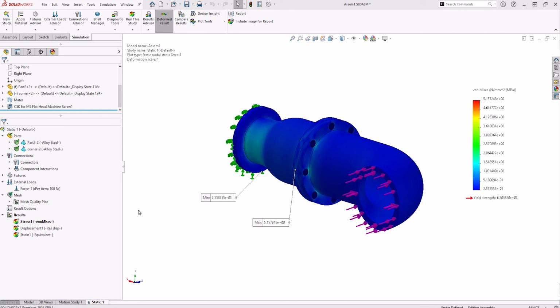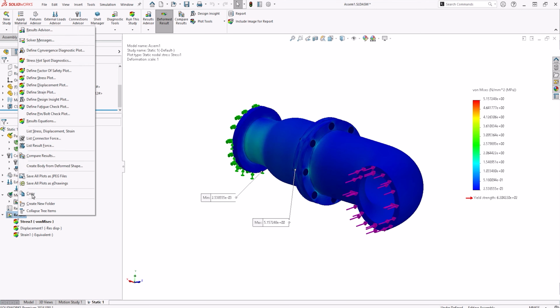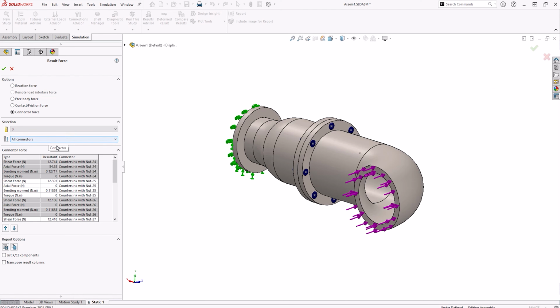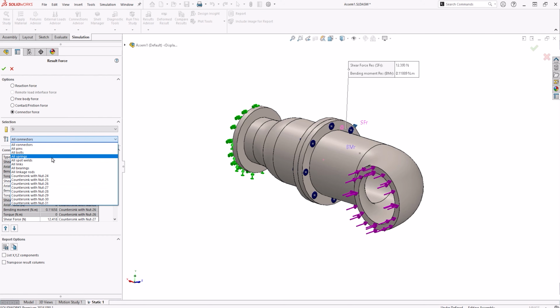Once the study containing connectors has been run, a series of additional results are generated. The option from the results folder List Connector Force shows the calculated output forces for each individual connector. This allows you to determine whether the fastener can withstand these loads to a reasonable factor of safety, and whether it's suitable for its purpose. This is only available for pin, spring, bolt, spot weld, link and bearing connectors.